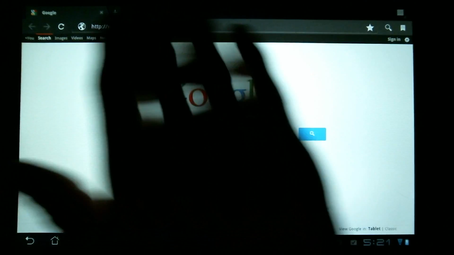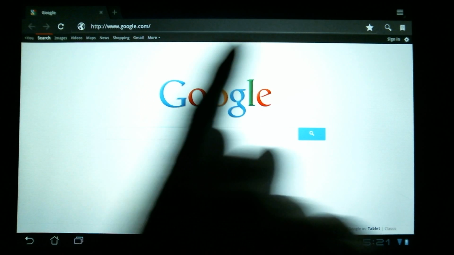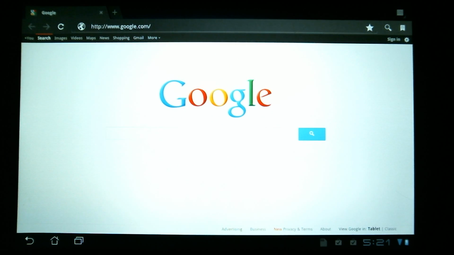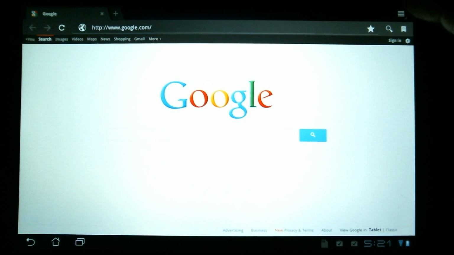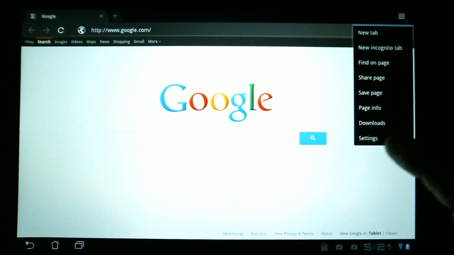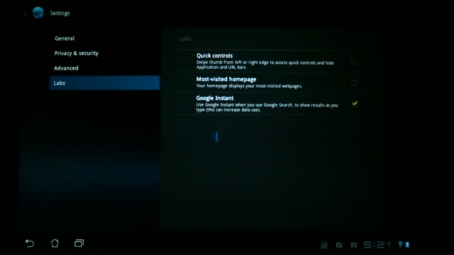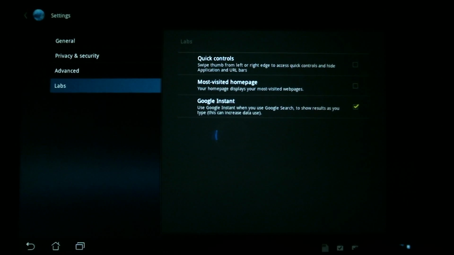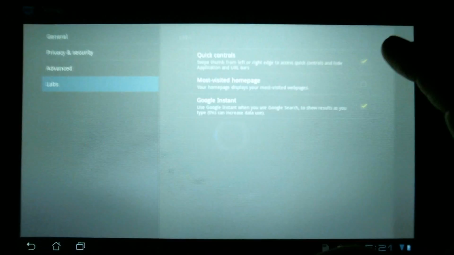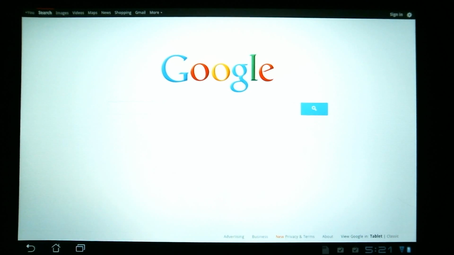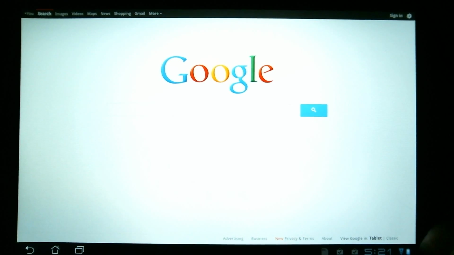Now, as you'll notice, you have tabs on the top here, and there's a fair amount of space being taken up by the menus and such on the top. Android gives you a very nice feature. If we go into settings and then tap on labs, there's an option called quick controls, and we will select that right now, and I'll show you how that works. You'll notice that now you have the full screen allocated to your web browser. The menus on the top are gone, but they are still available.